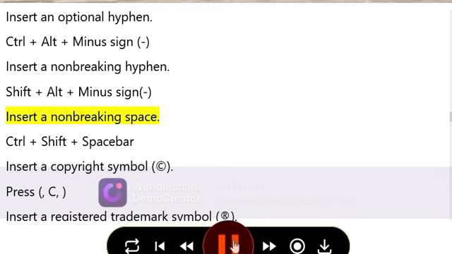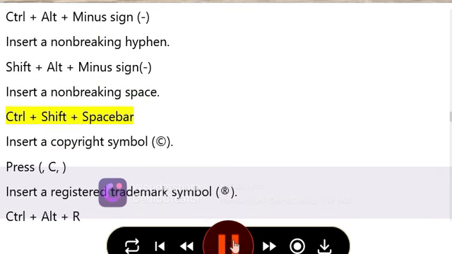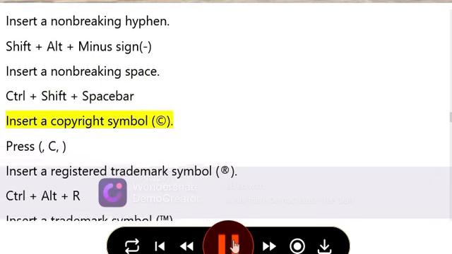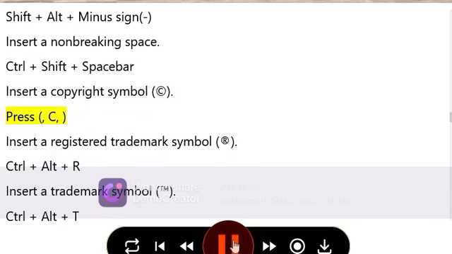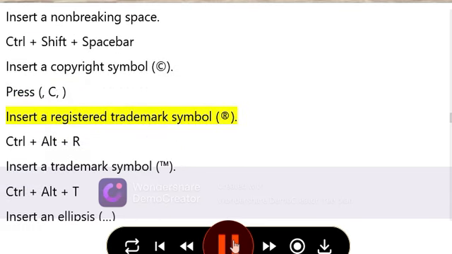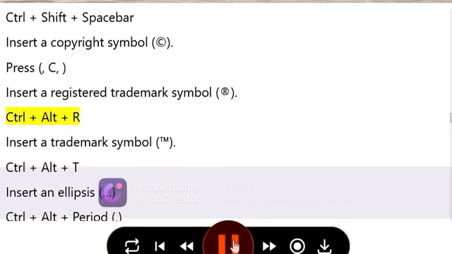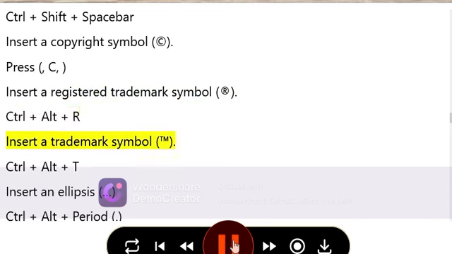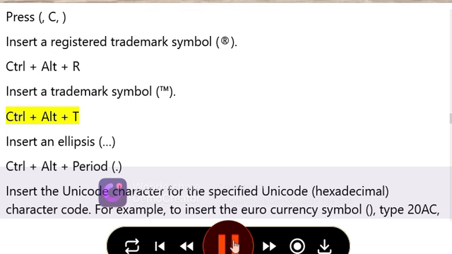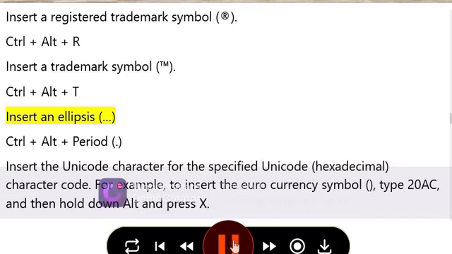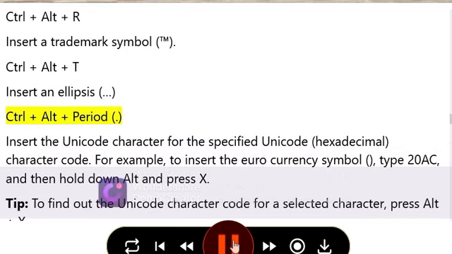Insert a non-breaking space. Control plus Shift plus spacebar. Insert a copyright symbol. Control plus Alt plus C. Insert a registered trademark symbol. Control plus Alt plus R. Insert a trademark symbol. Control plus Alt plus T. Insert an ellipsis. Control plus Alt plus period.